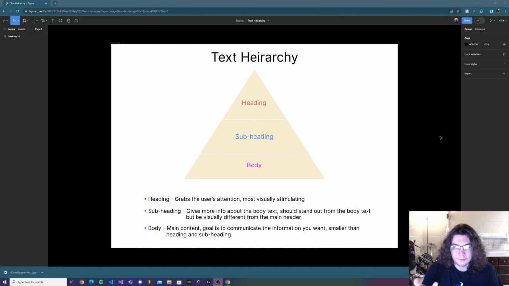Underneath that, we're going to have the subheading. Subheading isn't going to grab the user's attention as much, but it still should a little bit. So maybe we could use a medium font weight, smaller font size than the heading, and maybe a duller color. It hints at what we're going to talk about with our body, or maybe it's going to extend from our heading, so it gives a little bit more information about the heading.